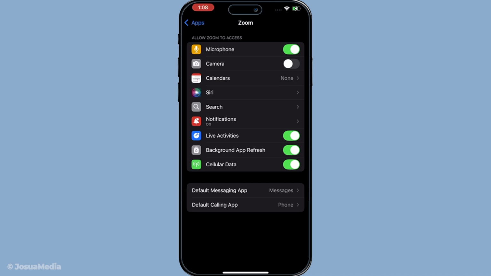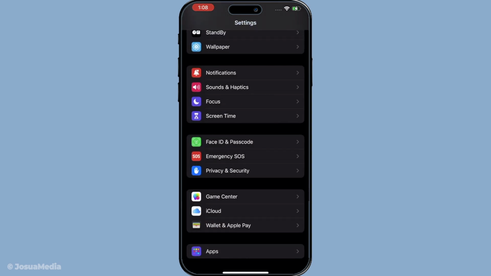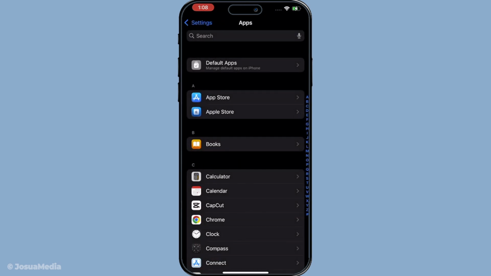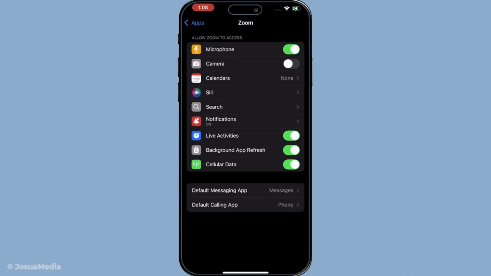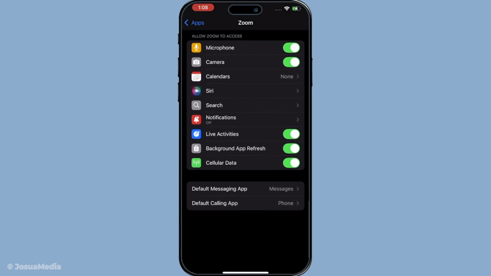I'll just go over the path again while I'm here so it's easy to remember. We opened Settings, then scrolled down and tapped on Apps. After that we found and opened Zoom. And once we got into the Zoom settings, we turned on camera. That's the full process from start to finish.